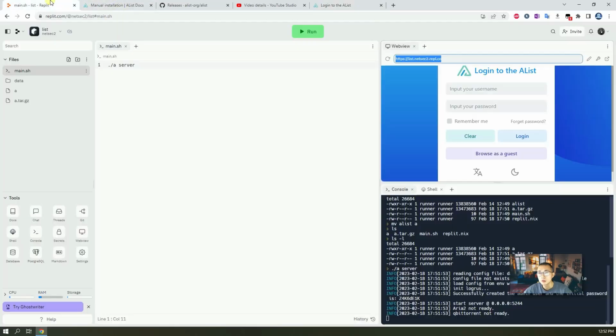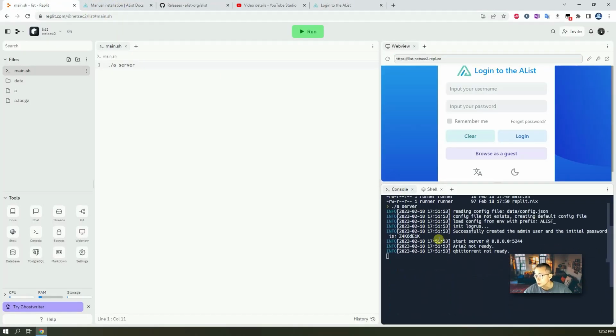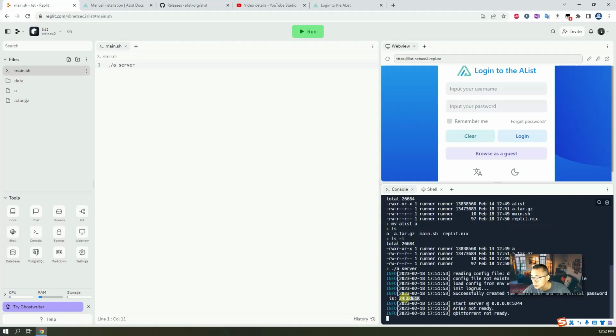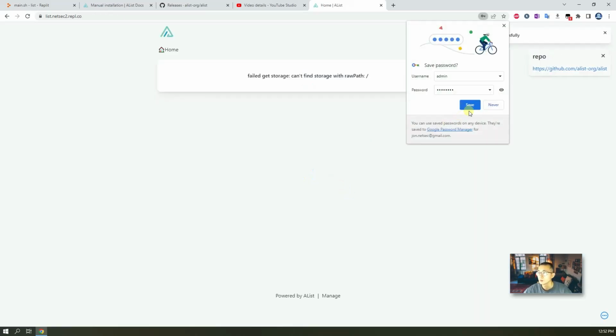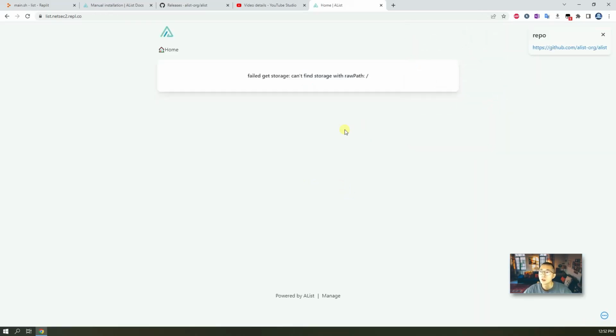One thing we still need is the password for login. Use admin and the password we just got, and login. Perfect. We are in, so we got Alist running in Replit without problem.